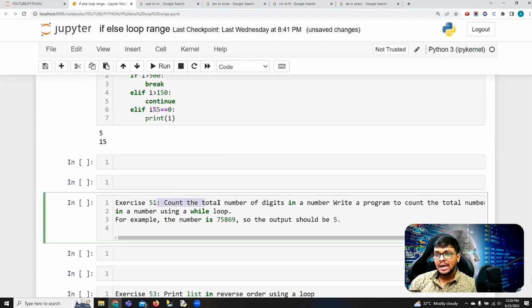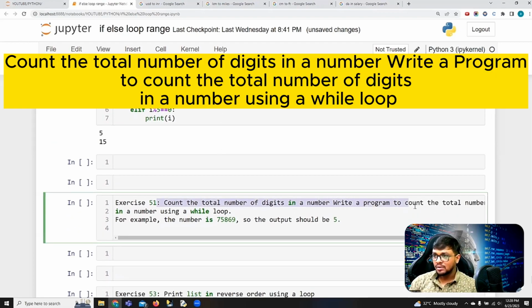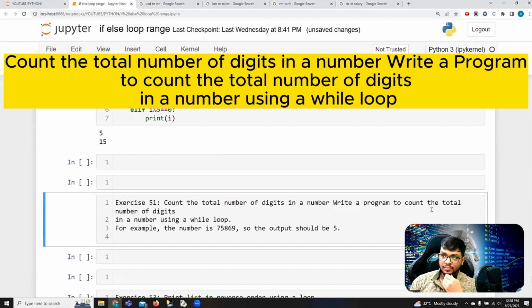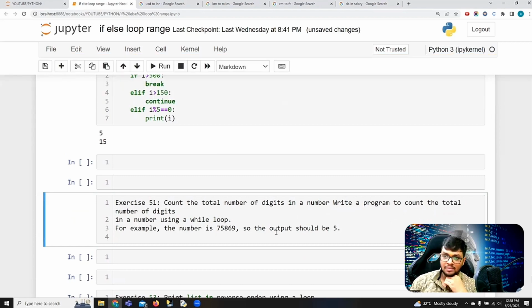So this was your question. Count the total number of digits in a number. Write a program to count the total number of digits in a number using while loop. So you need to count the digits here using while loop. Now see how to use a while loop.